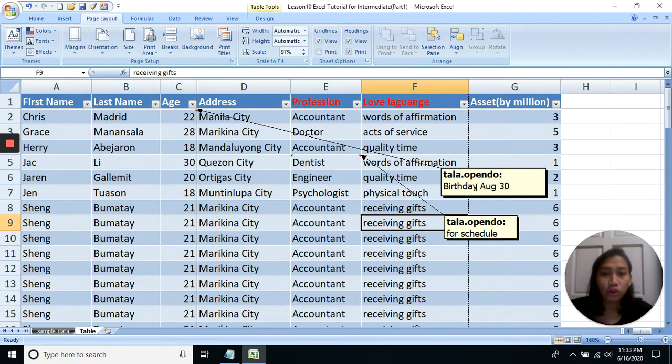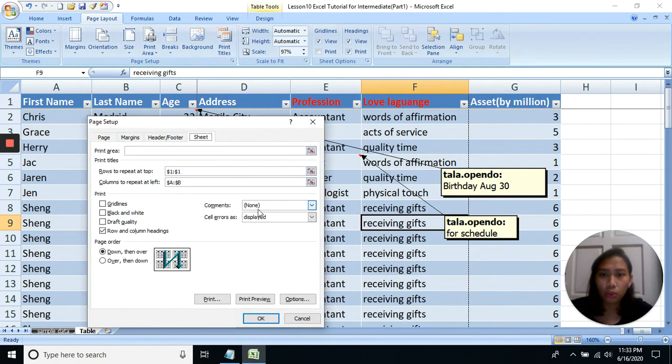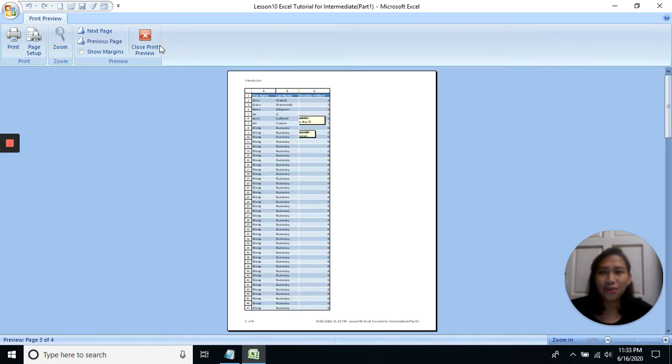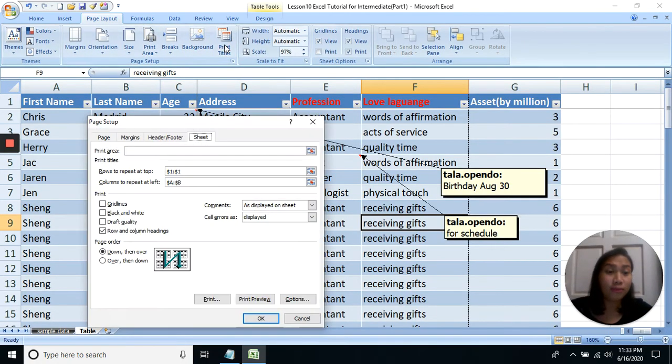But when you choose to show the comments, as displayed on sheet, as we do our print preview, you will notice that we have our comments. So if you want to print your comments, just click as displayed on sheet. And you also have an option to print the comments so they appear at the end of the sheet. So that's how we completed the launch button under the page layout tab.